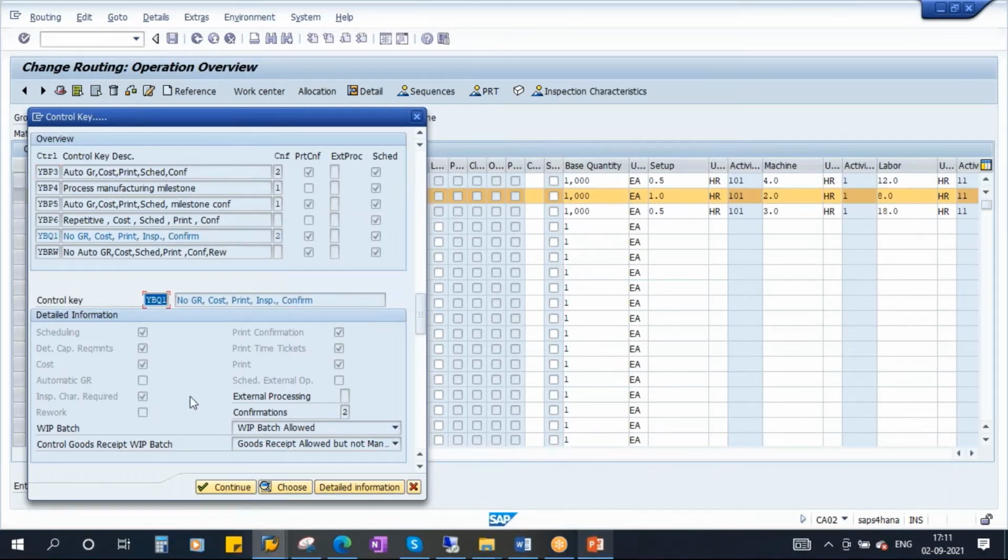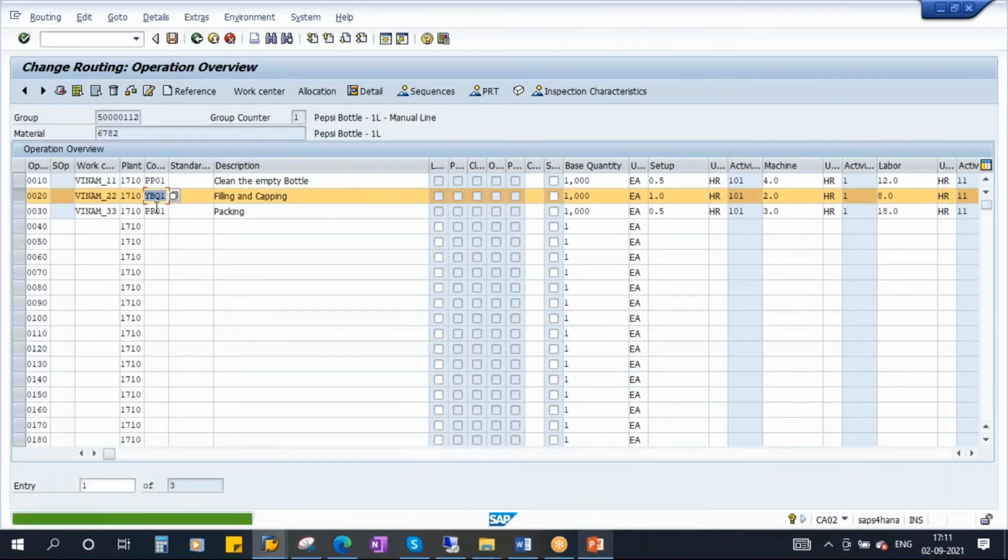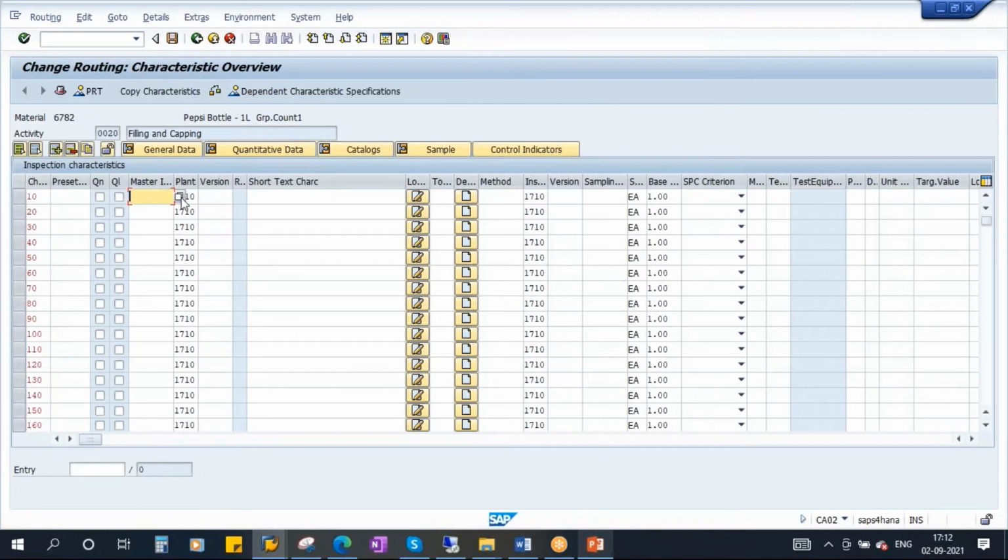If you take this YBQ1 detail information, you see this control key, if you observe carefully, it is activated with the indicator called inspection characteristics required. So the control key which is activated with this checkbox, you need to assign to that particular operation. So we have assigned it. Now for this operation, you have to assign the MIC. Select the operation. Here you see there is a button, inspection characteristics. Go there, and there you assign the MIC.